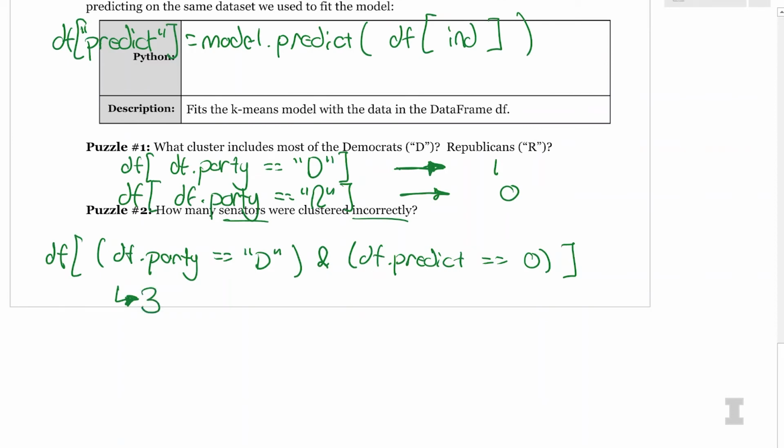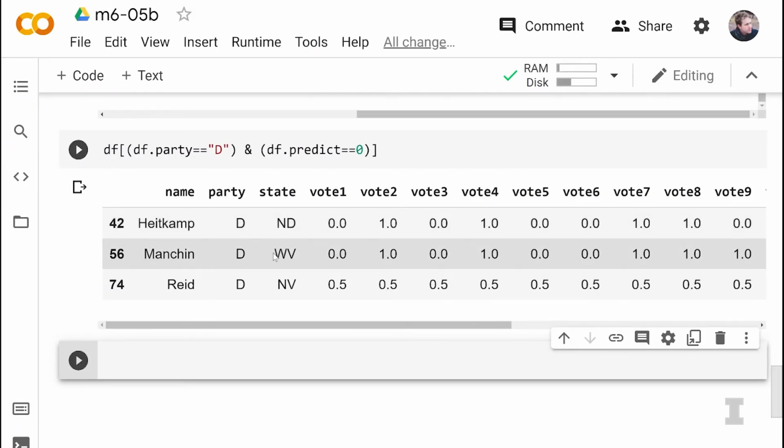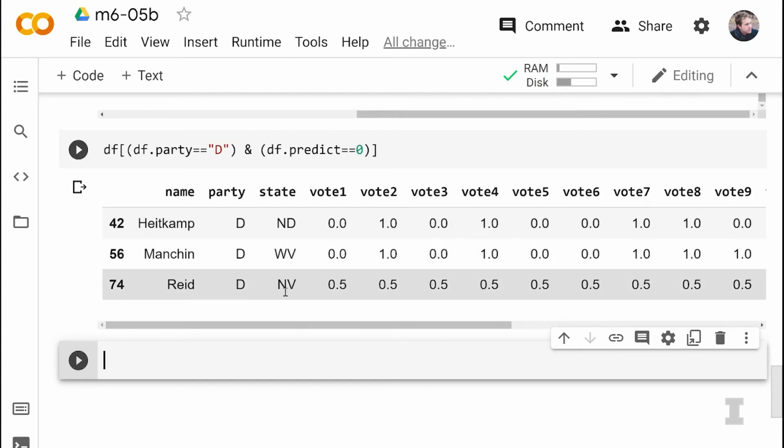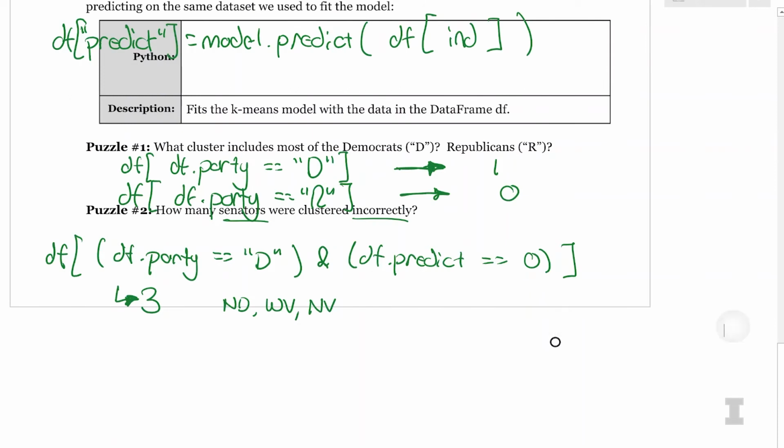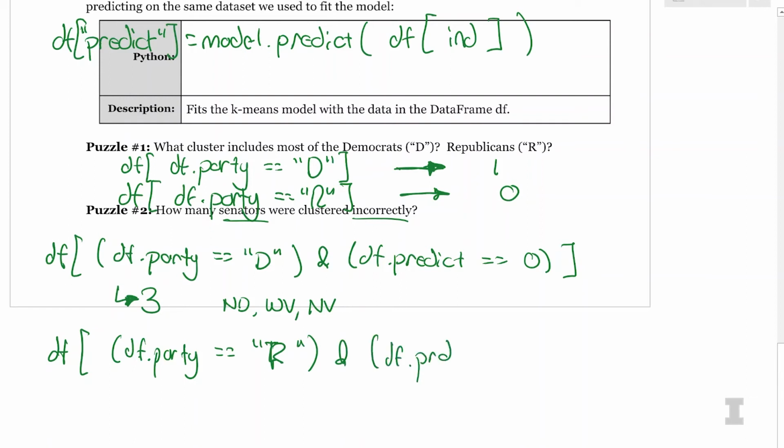And what states were they from? North Dakota, West Virginia, Manchin, and Nevada. Nevada. OK, so all kind of swingy states. Yeah. And let's see if there were any Republicans misclassified. So let's change this conditional to be very similar, where we have df.party is now equal to R, and df.predict is, so we predict they're going to be in cluster 1, which is the Democratic cluster. None. So 0 at all.